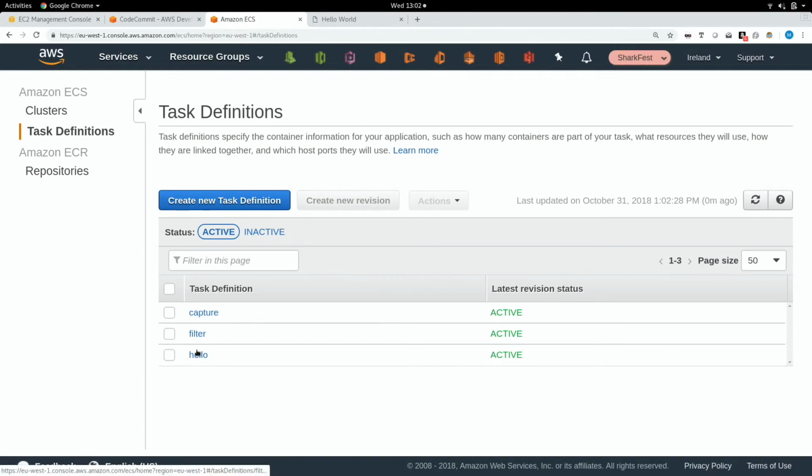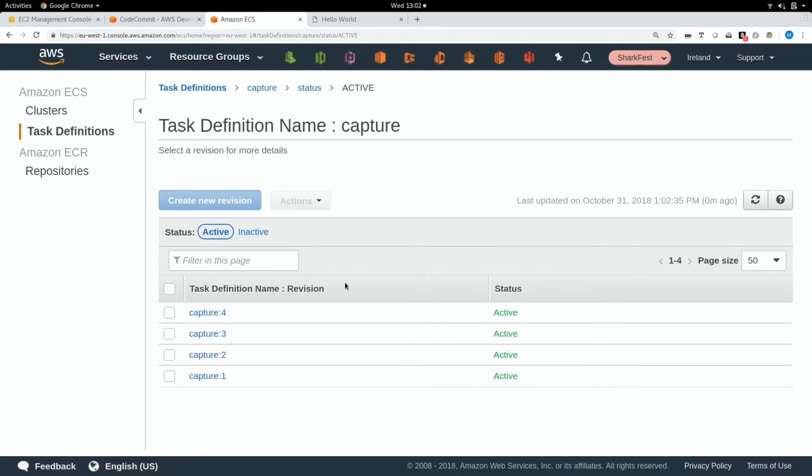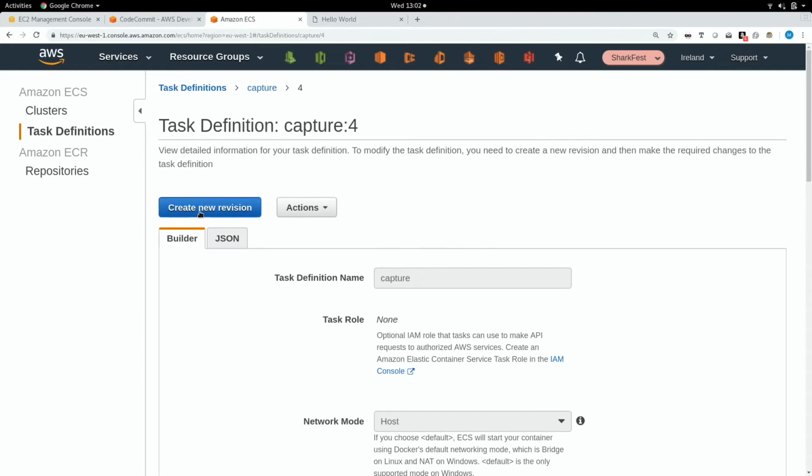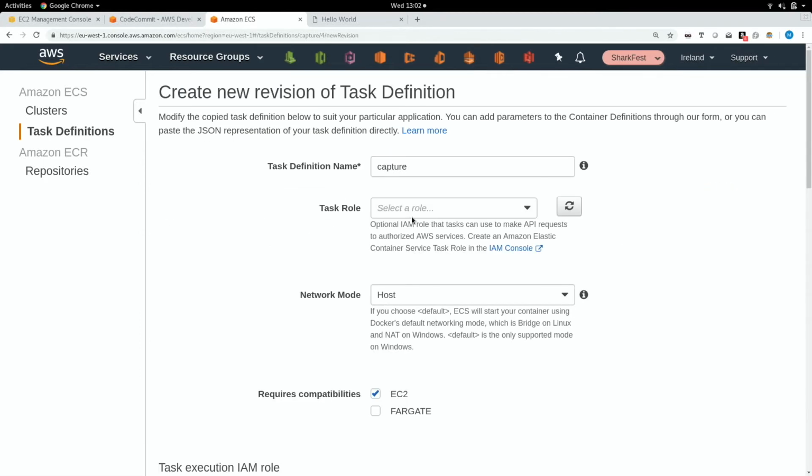We've got 3 in here. Hello was our web server. We'll come back to filter in a bit. And we've got capture. If I have a look at this capture, I've got 4 versions of it. I'll create a new version just because it looks easier on the screen. So what have we done in here? We're creating a task, we're calling it capture. We're giving it a network mode of host.